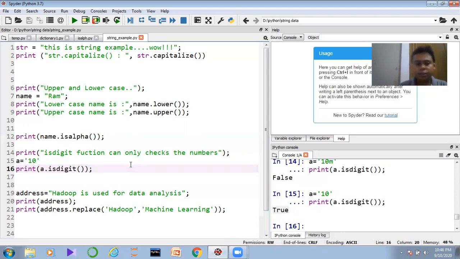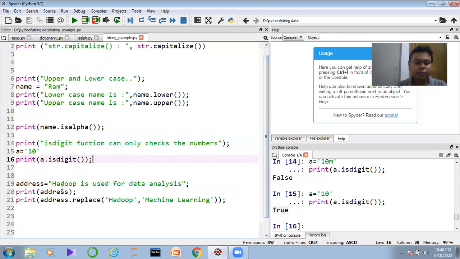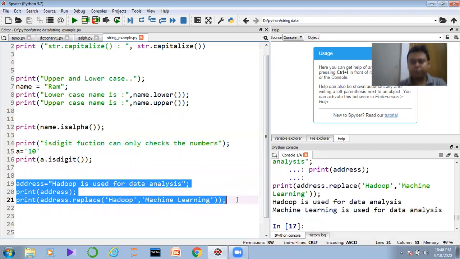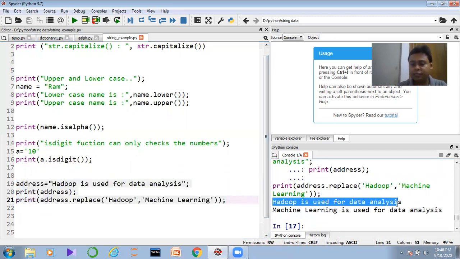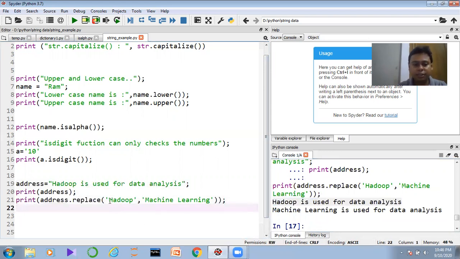Now guys, next one. There are different types of functions present in the case of strings. Suppose I am writing address equal to Hadoop is used for the data analysis. Now I want to replace Hadoop with machine learning. So what should I do? In order to do this, I should call a predefined function called the replace function. If I execute this code, you can see the initial line, Hadoop is used for the data analysis, but Hadoop is replaced by machine learning. So now we are getting machine learning.